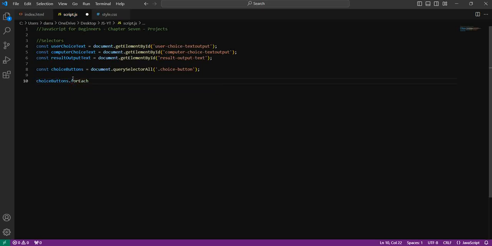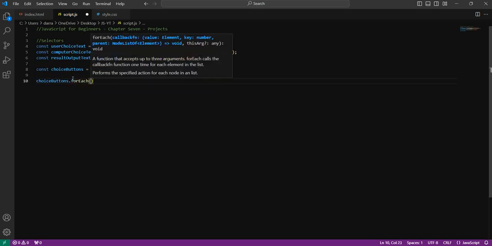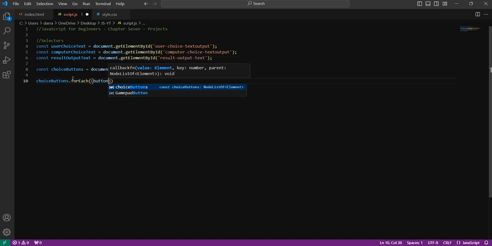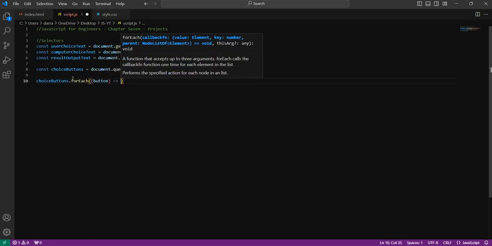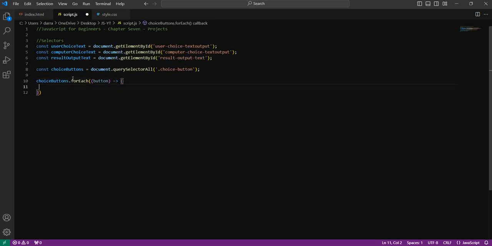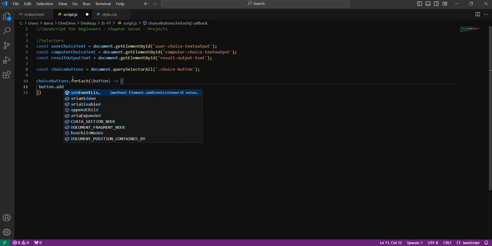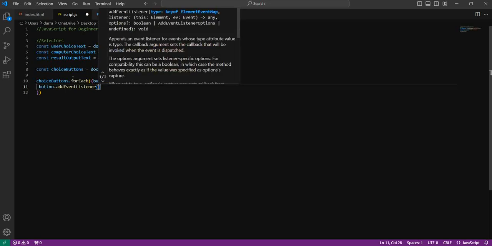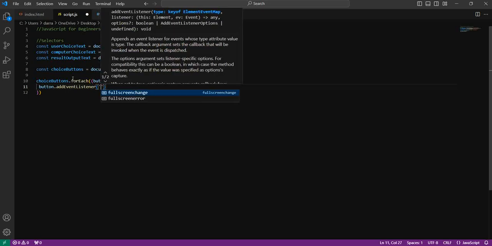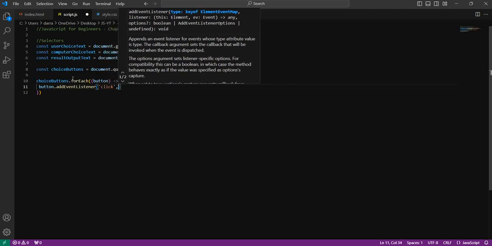So forEach is an inbuilt method in JavaScript, and I'm going to pass in what I want to call button. For each button, I essentially want to add an event listener on that button. So I'm going to say button.addEventListener. I'm adding an event listener to each button, and for each button, what type of event am I listening out for? I want to listen out for a click.